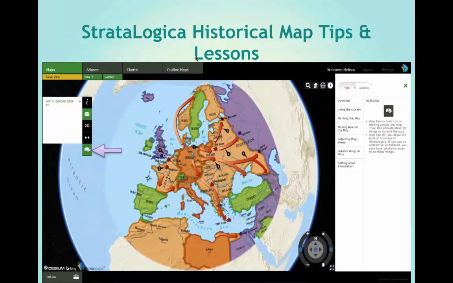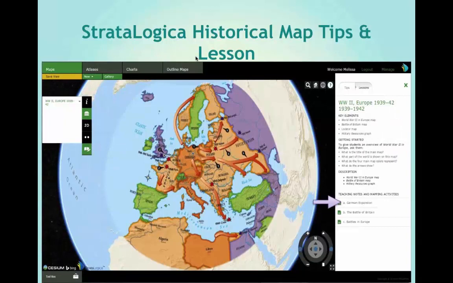Now, if you select lessons, you can see that you have a more interactive lesson for the students to use with the map to increase their learning. So you have a description, key elements, and the Getting Started section. Sorry, I said those out of order. But at the bottom, you also have your teaching notes and mapping activities.